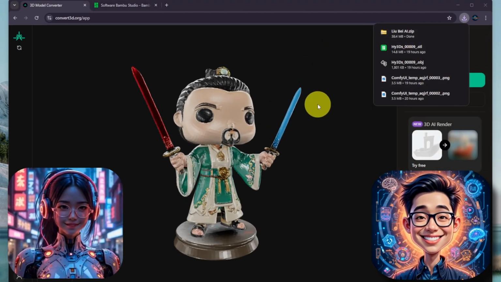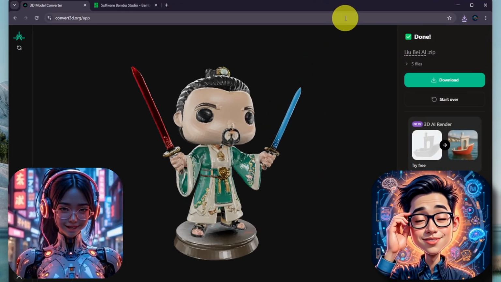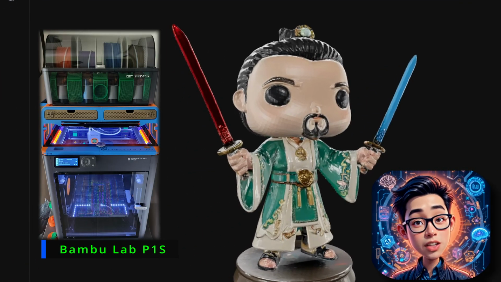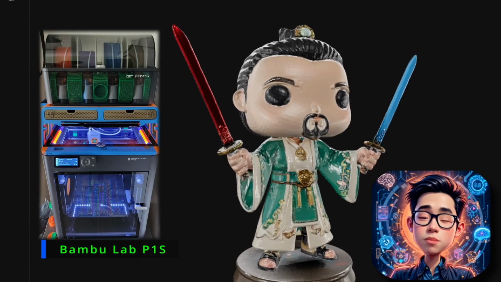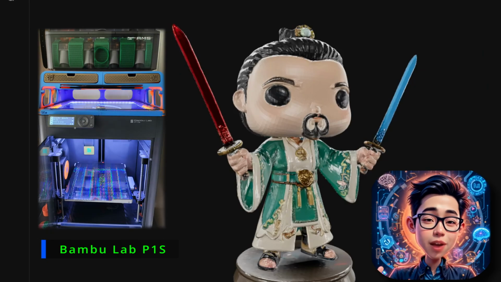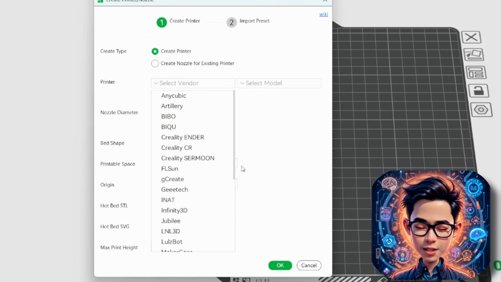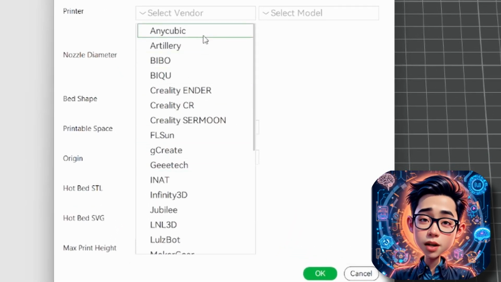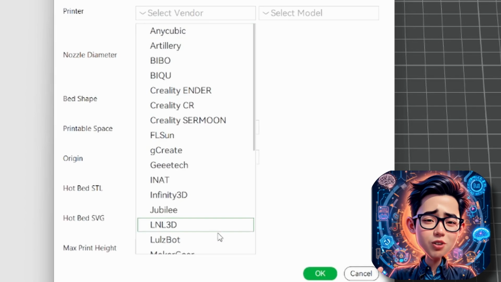So, Stephen, now we have the OBJ file. Are we ready to print now? Almost there, Agent K. Now we can print the 3D model. My 3D printer is Bambu Lab P1S, so I'm using Bambu Studio. But for other 3D printers, they will have their own slicer to prepare the printing. But Bambu Studio does support other 3D printer brands, so you can try it.